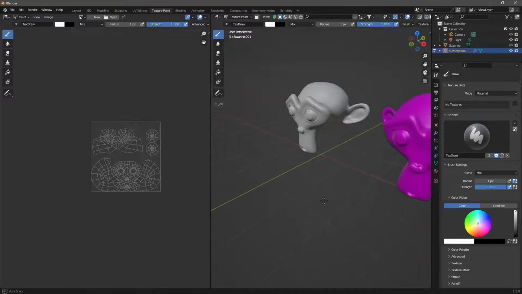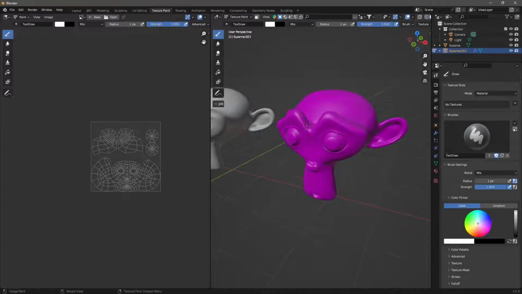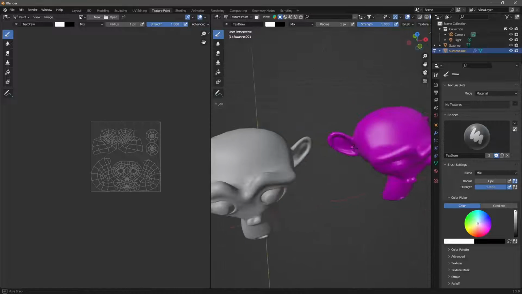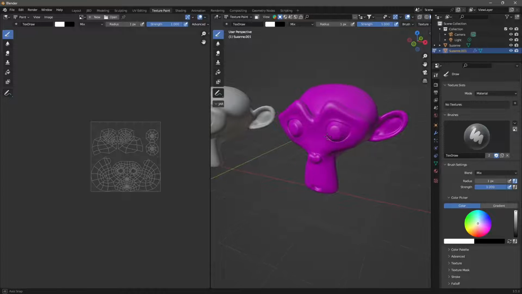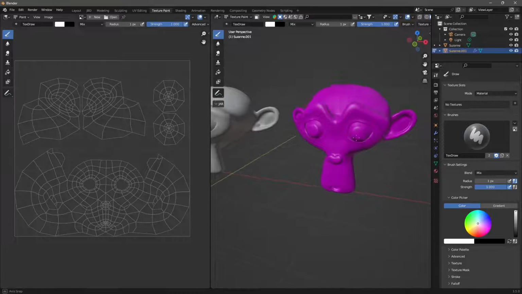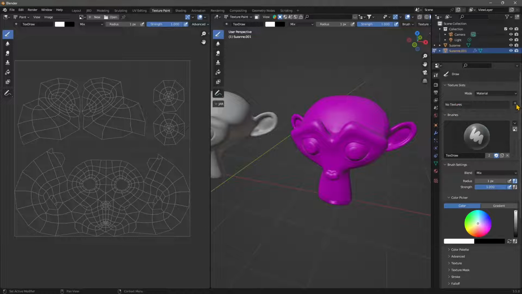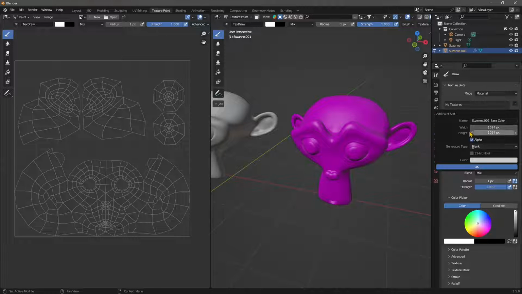Now you can see this is violet, not white, because this is the absence of the texture. So what we need is a texture. I can go here, click on plus, and create a new base color. So this is going to be a new base texture. And you can see that I can set the resolution here. I can say that my texture will be 2K, so 2048 times 2048.